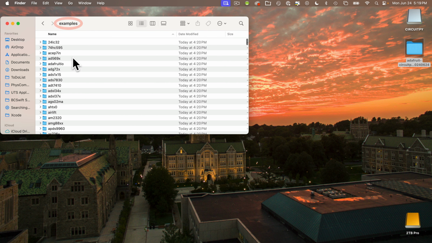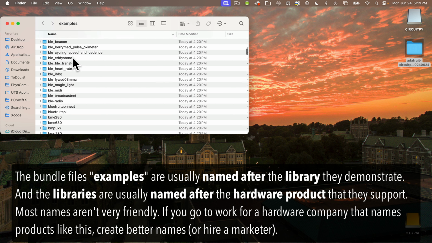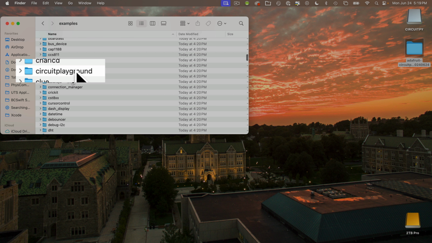The libraries are usually named with the name of the hardware that they enable. Now, unfortunately, most products are named by hardware engineers, not marketers, so they have terrible alphanumeric names. But if we scroll down, we can see there's a folder named Circuit Playground. Now, this contains all sorts of examples using the various lights, sensors, and other features that are built into the Circuit Playground Bluefruit and the Circuit Playground Express.